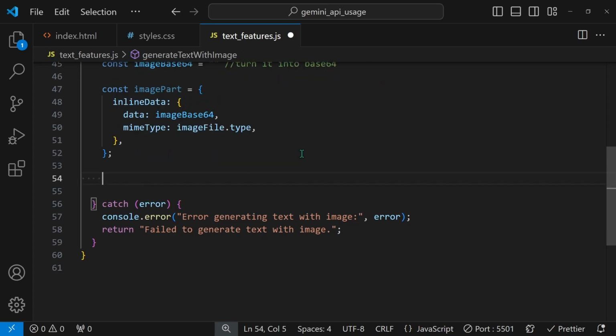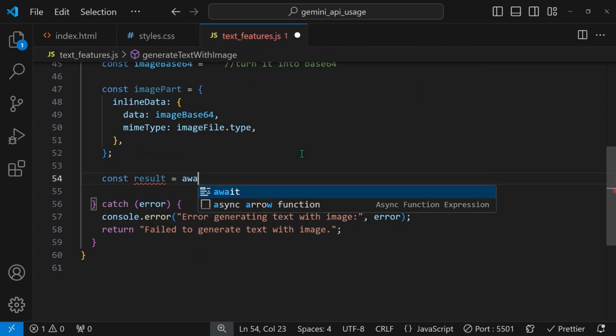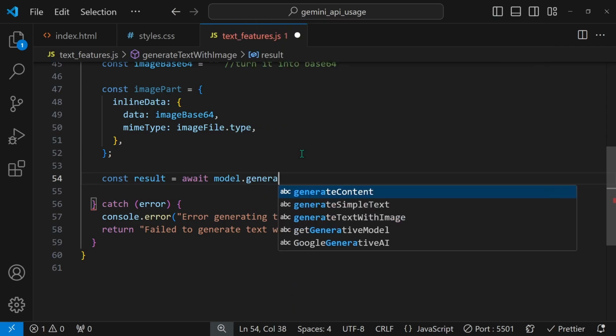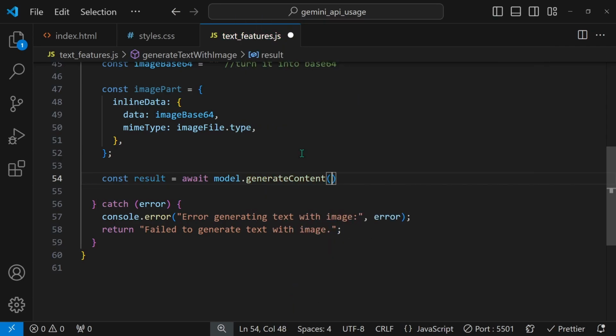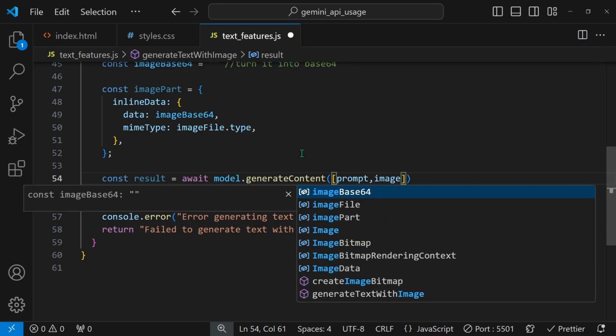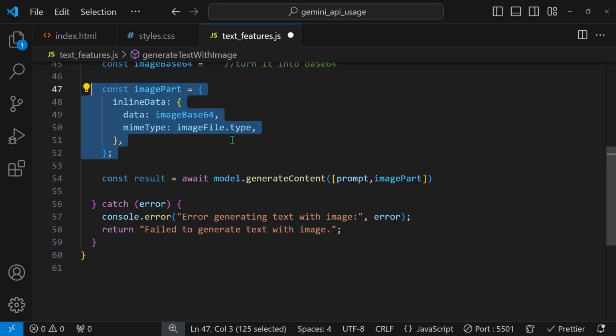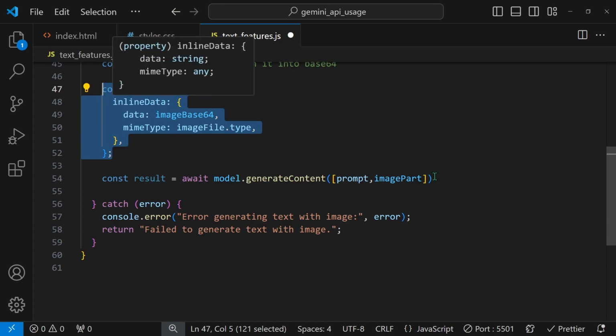And then comes the API call, which will be const result. And we have to await the API call, which will be model.generateContent, just like we did before, but this time we are not passing in a prompt, we are passing in an array in which the first element is going to be the prompt, and the second element is going to be the imagePart. This is, by the way, defined in the documentation of Gemini. So this is not something that I came up with on my own. This is what you read, how this data should look like in the Gemini documentation.